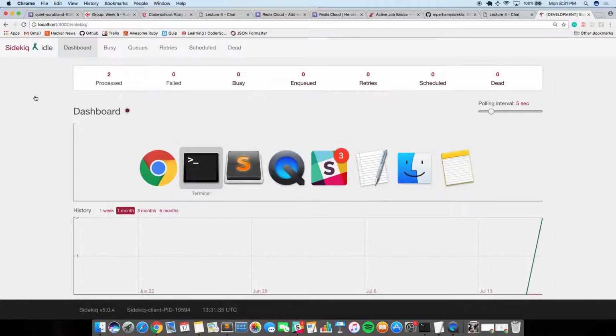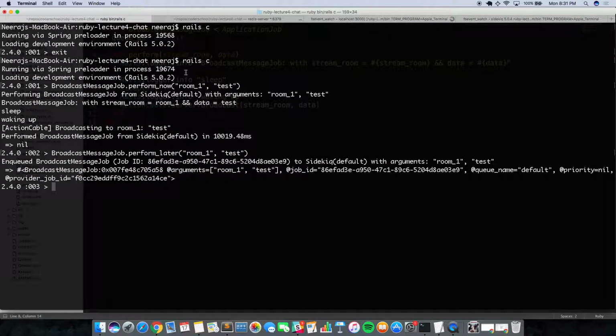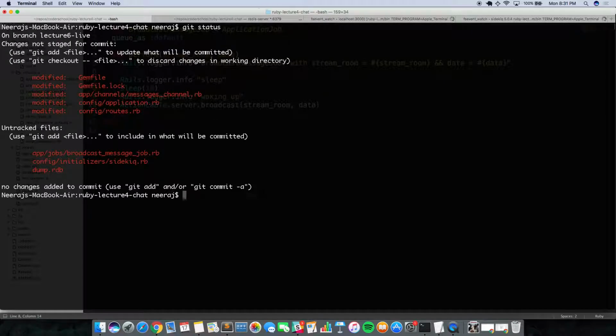Great. So we have Sidekiq set up locally. We have it running here. But how do we add it into Heroku? So let's see where we're at. And it looks like we added in Sidekiq and a background job.